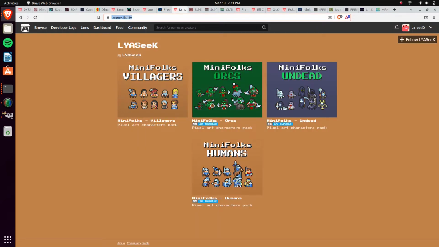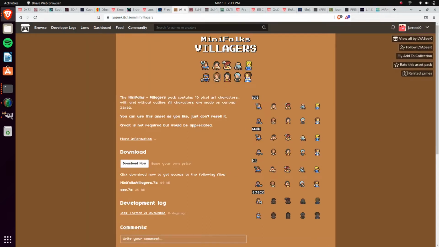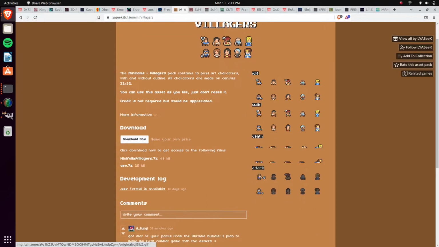Here is LYA Seek. He has just these little minifigures for games. You can have some villagers and some humans and some orcs. Basically, I guess these are just characters you can use in your game in case you want to use one of these dungeon tile sets or something similar.